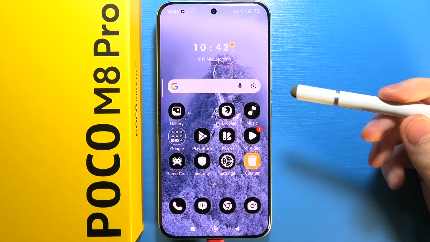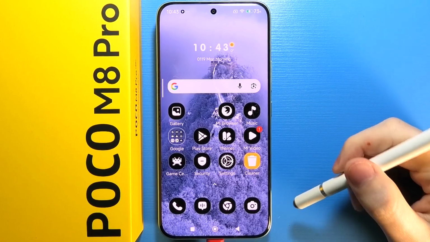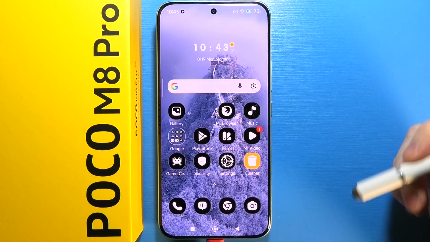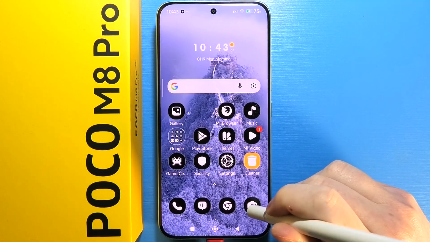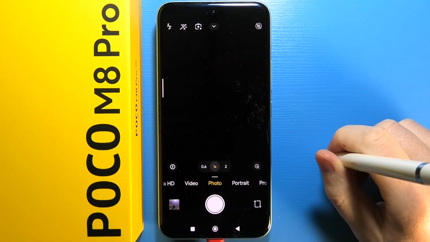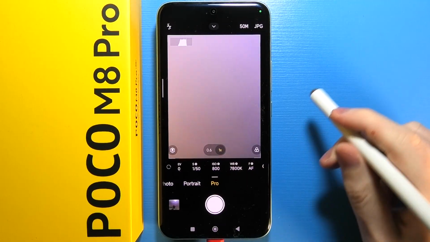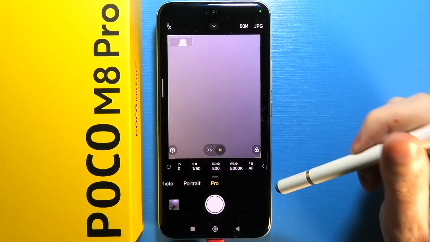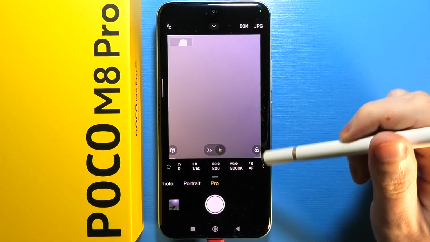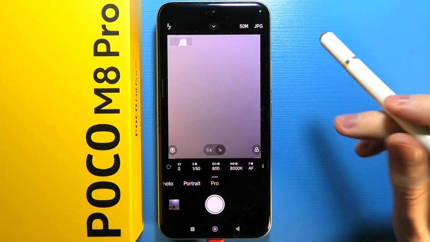Let me show you all of the camera pro mode settings in POCO M8 Pro 5G. First of all, we'll need to open a camera app on our device. From here, navigate all the way to the right where you can find a pro mode. Now we can see the entire HUD for the pro mode. So let's start from the top and go to the bottom.